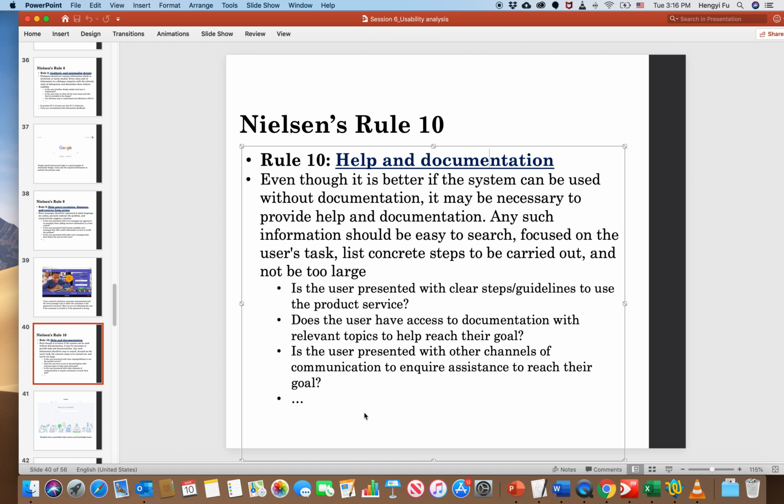So here are some questions, again, you can ask yourself. Is the user presented with clear step-by-step guidance to use the product or system? Does the user have access to documentation with relevant topics to help reach their goals? Is the user presented with other channels of communication to ensure assistance to reach their goals, and so on?